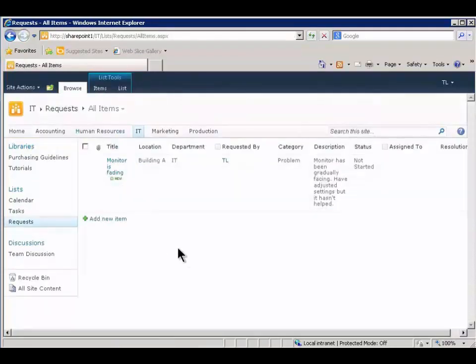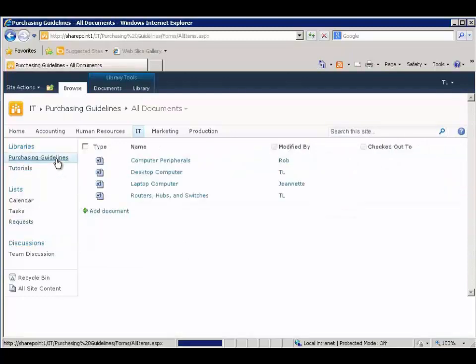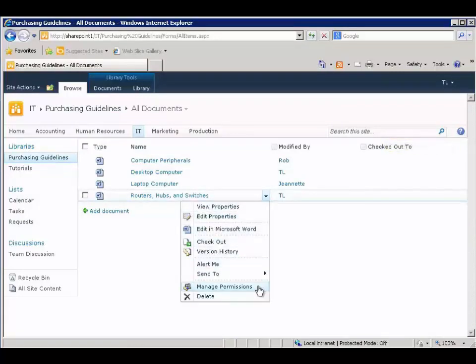So now anyone in my organization can post a new request, but I didn't have to grant them contributor permissions to the whole site. One thing to note is that permissions can also be granted on a document by document or item by item basis. So if I were to click on the drop down for my list item here, I'd see Manage Permissions is one of my options. Same as if I go to my library. The drop down for any document has a Manage Permissions option, so you can even block or expand the permissions for individual documents and list items.